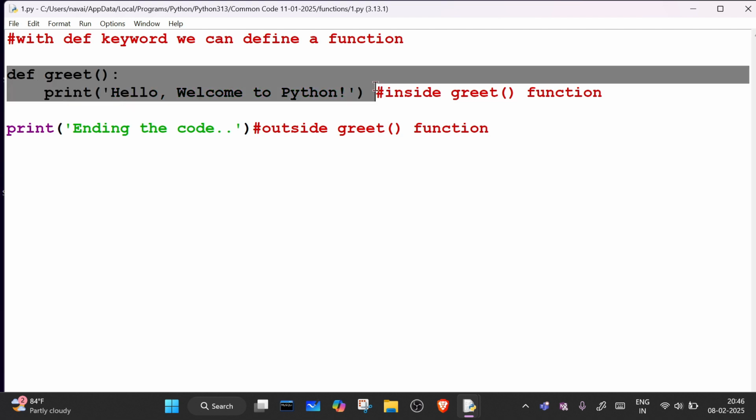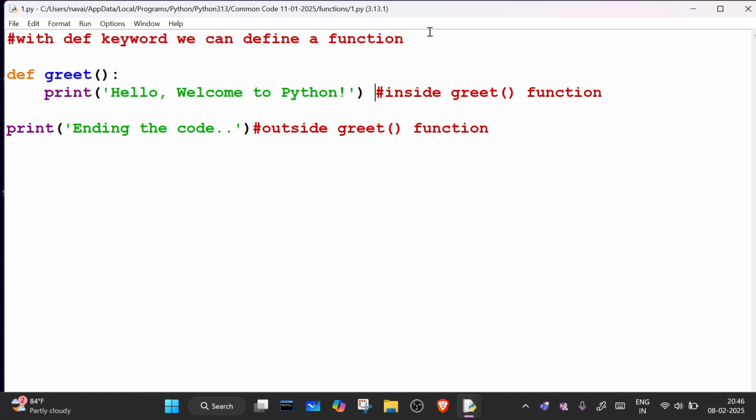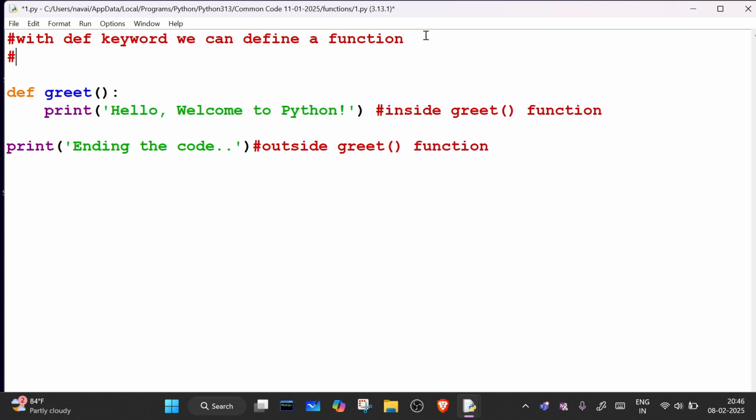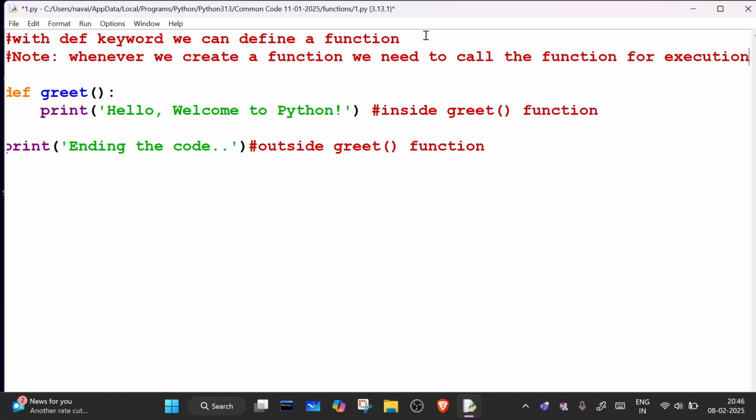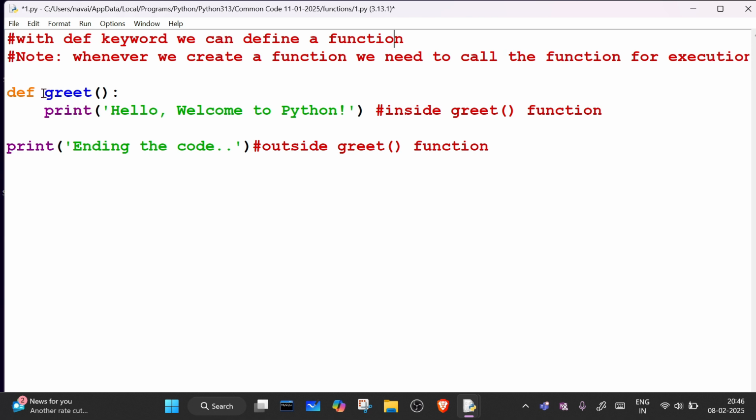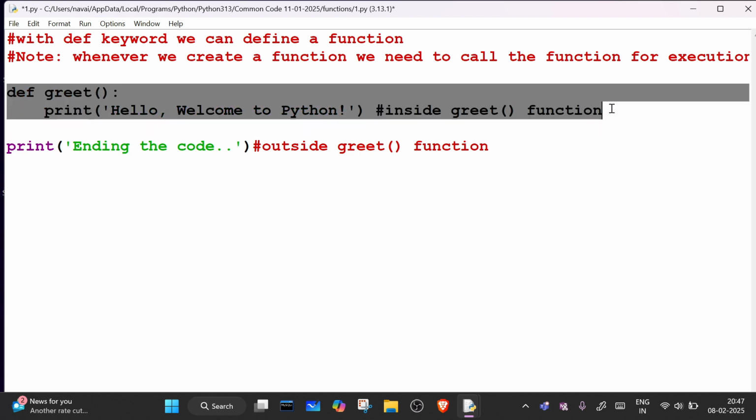Can anyone tell me? Because we are not calling the function. Okay, so note this point. Whenever we create a function, we need to call the function for execution, right? We need to call the function for execution, but we are not calling this function. That's why this complete block is not executing.